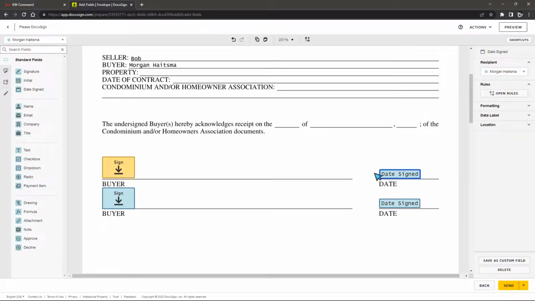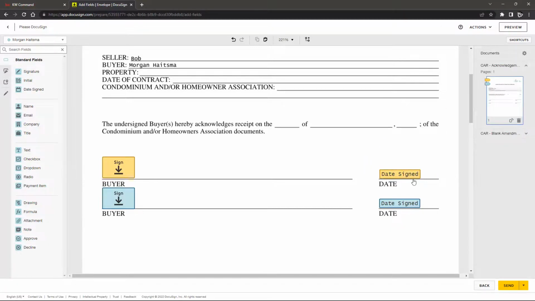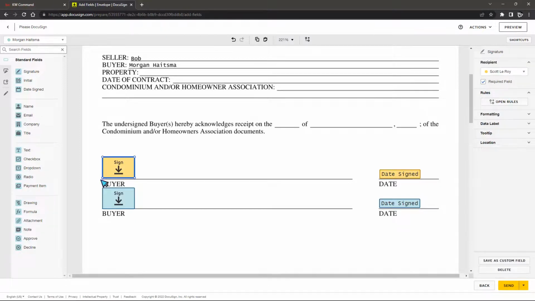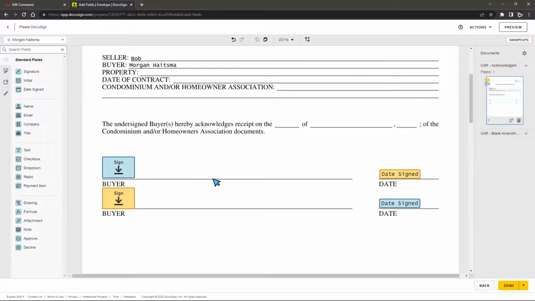Oops. Sorry, first click it. And then on the right hand side, you have your recipient. And right here, we can adjust depending on who we want to be the date signed or the signature. So again, left-hand side tools, right-hand side are editable options. I can toggle this over to be signer 1. I can toggle this over to be signer 2, and so on.